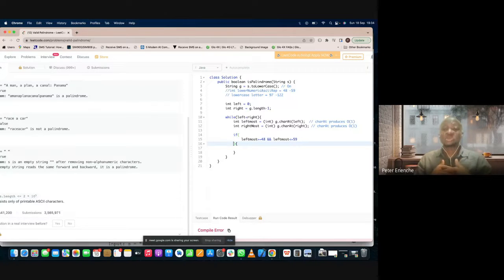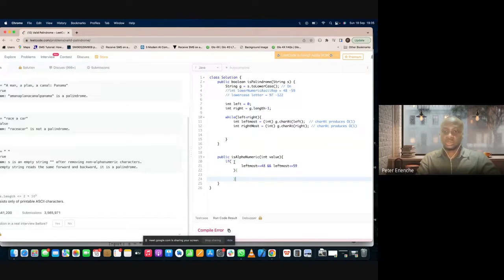To make this more readable, let me delegate this to a function. This is getting difficult to test. So let's have a different function. Let's call it public isAlphanumeric, taking an int value. So we want to check if it's alphanumeric. We are moving this delegate inside here, so that we leave the parent function less noisy and confusing.